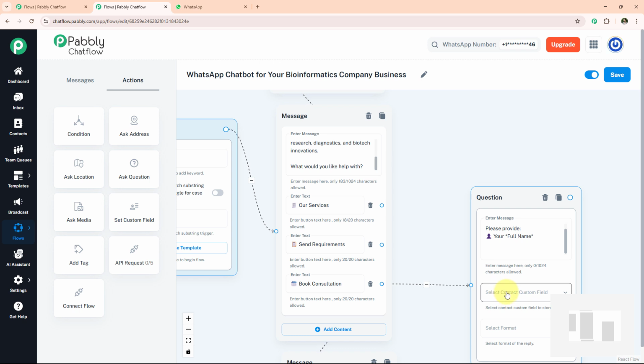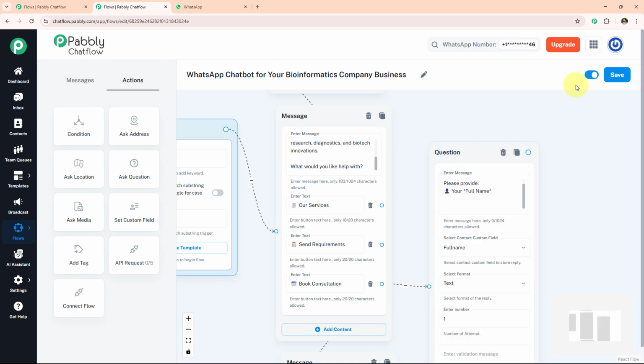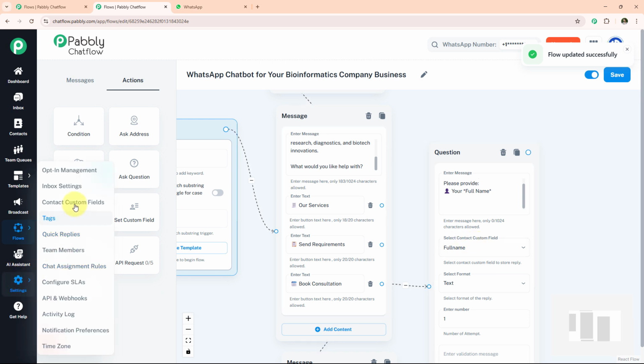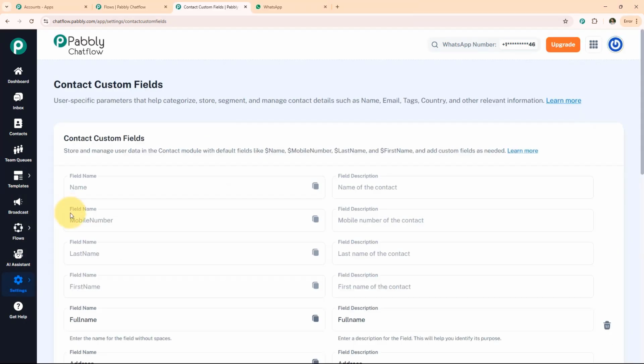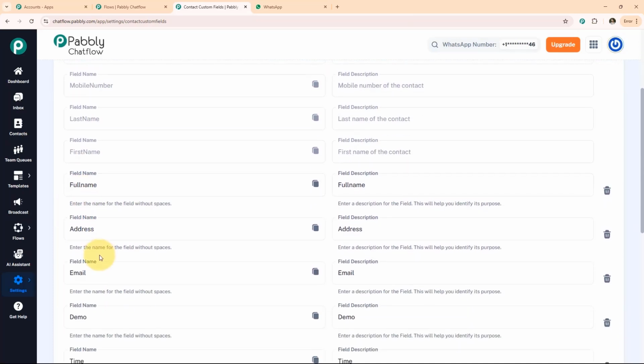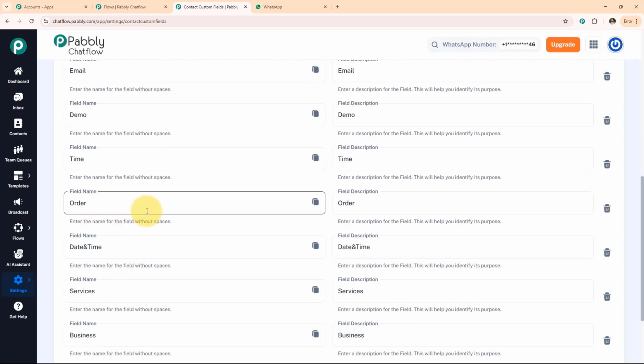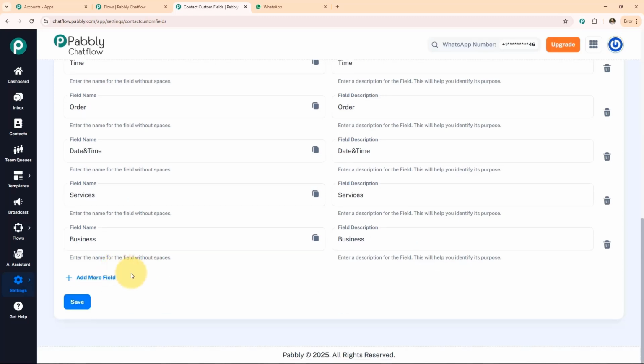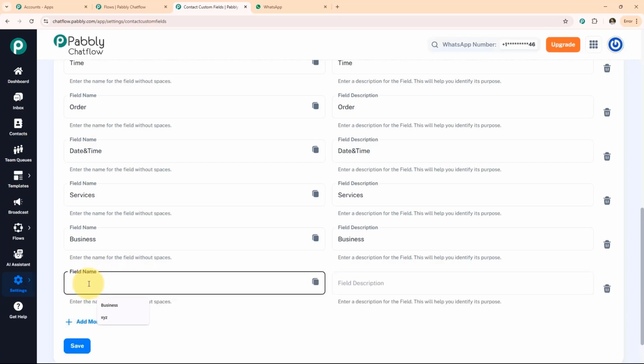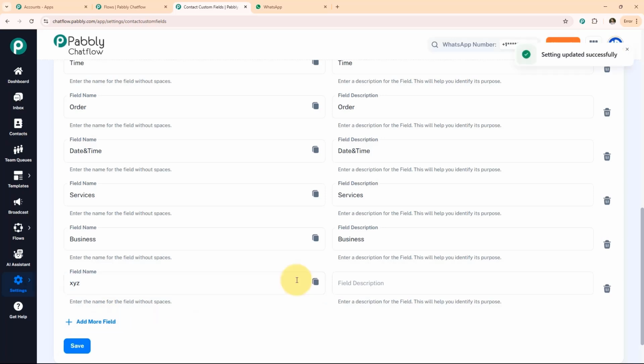Now simply select the contact custom field, full name, also select the format, that is text format, and save the flow. Now if you also want to learn how you can create this contact custom field, simply click on settings and click on contact custom field. I have already created some contact custom fields like full name, address, email, demo, time, order, date and time. Now if you also want to create a contact custom field, simply click on add more field and type here. I am typing XYZ and simply click on save. After clicking save, you will see we have successfully created a contact custom field.